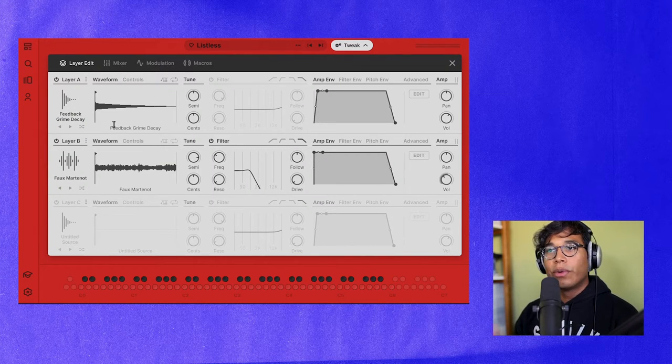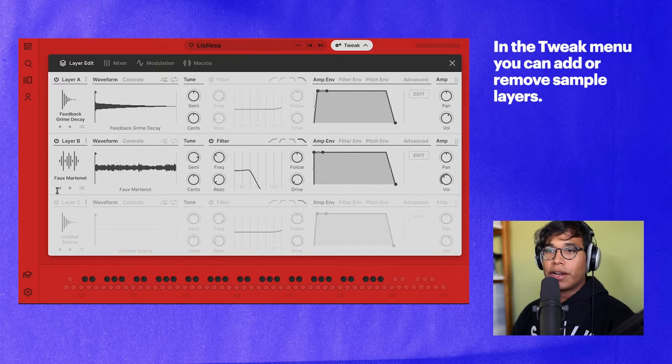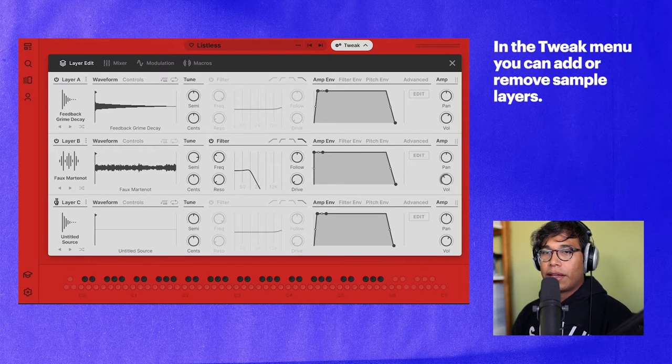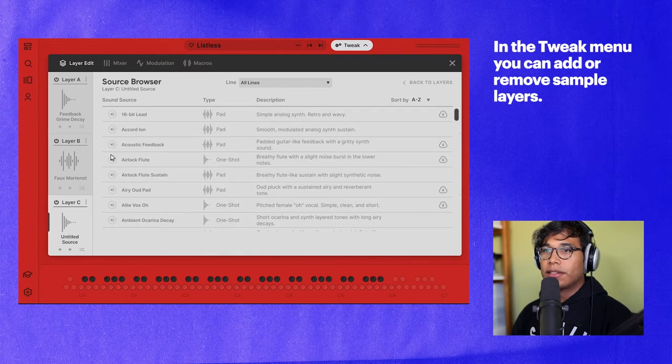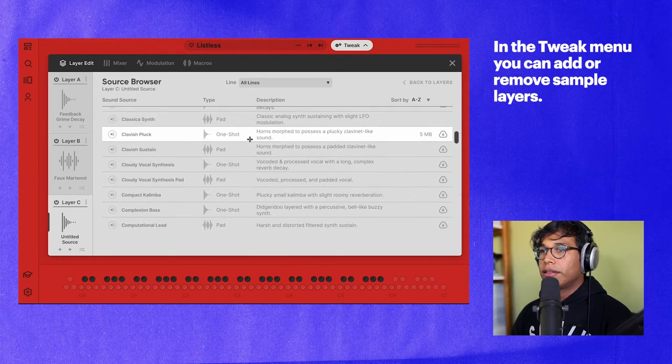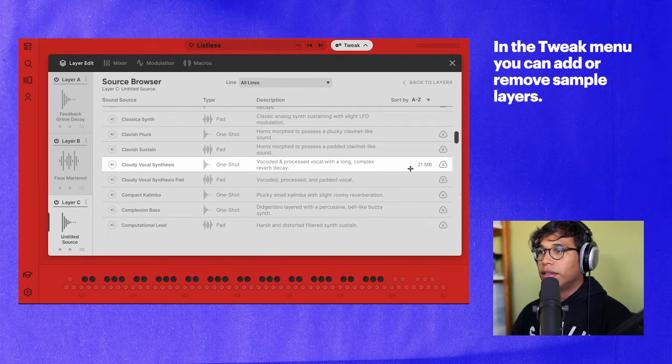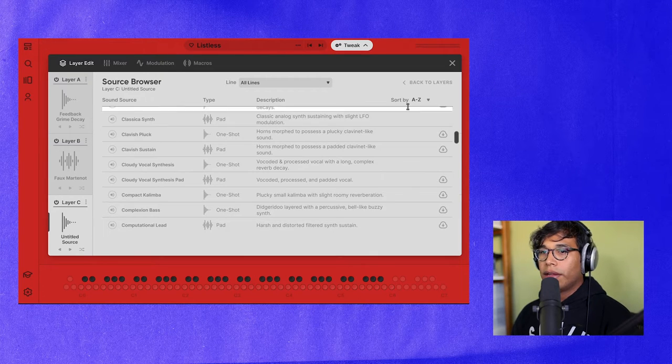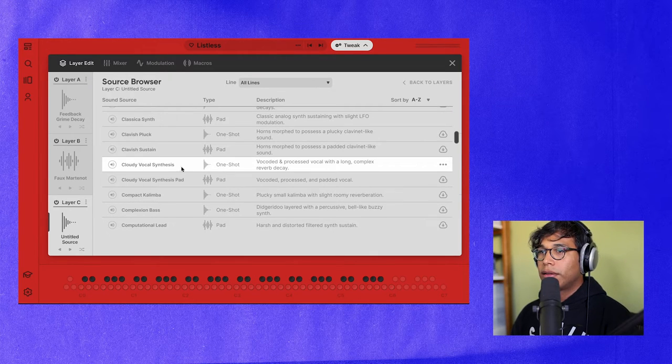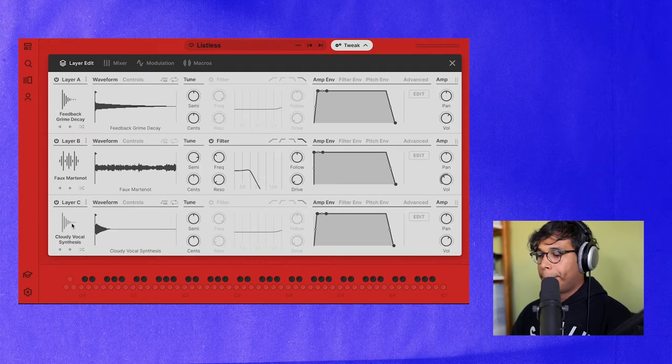instrument is created. We have two layers here. And let's say you want to add on another layer, like layer C here. I can just turn it on. Click this little wavefront here and just pick something. Let's try this one. You can download this sample here. All right, and now I can select it. Cool, now it's in there. Let's see how it sounds now.